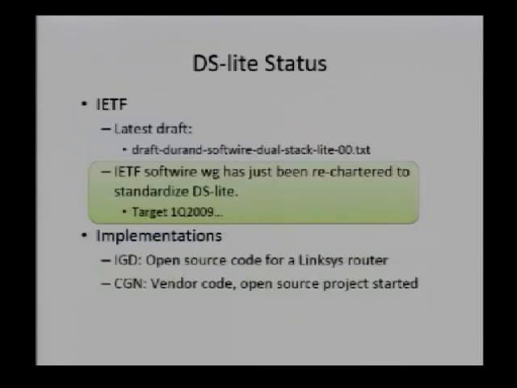So what's the status of this technology? Well, there's a draft that has been combined from different proposals that came earlier in IETF. This is now in the software working group that has been officially rechartered to do that, to standardize this technology. So this is not a technology for my employer. It's not a Comcast technology. We really want to push this as an industry-wide technology.